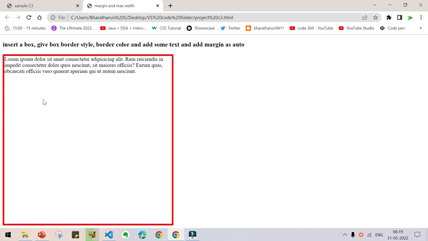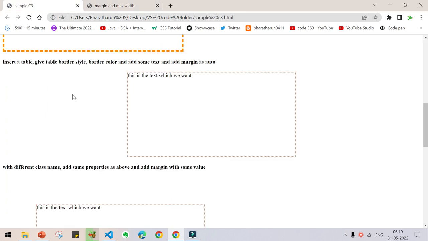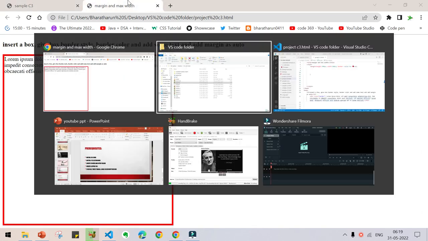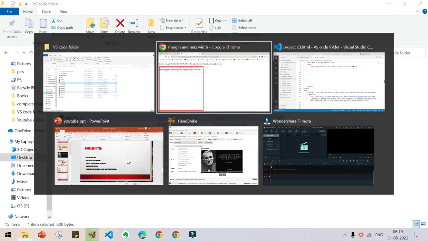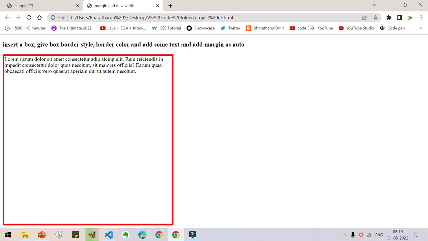So how to insert margin? Like this. And also we can see add margin as auto. We have to give margin type as auto. How to do that?